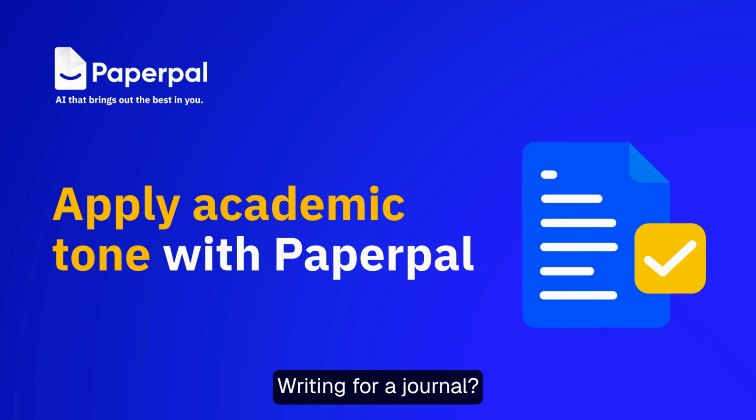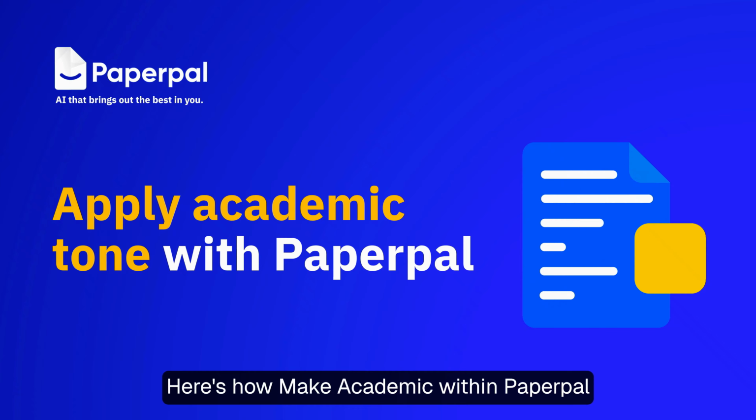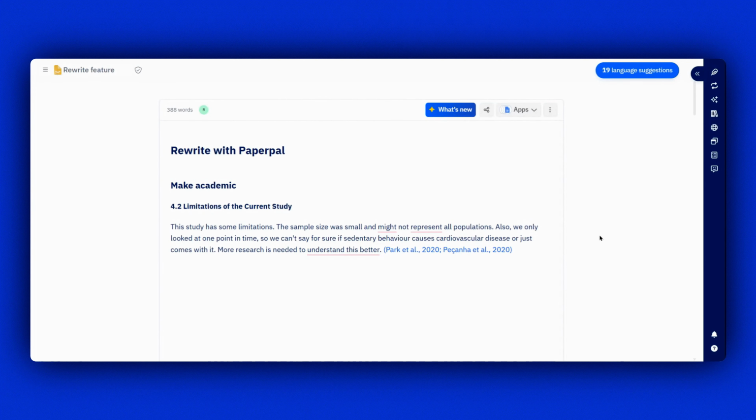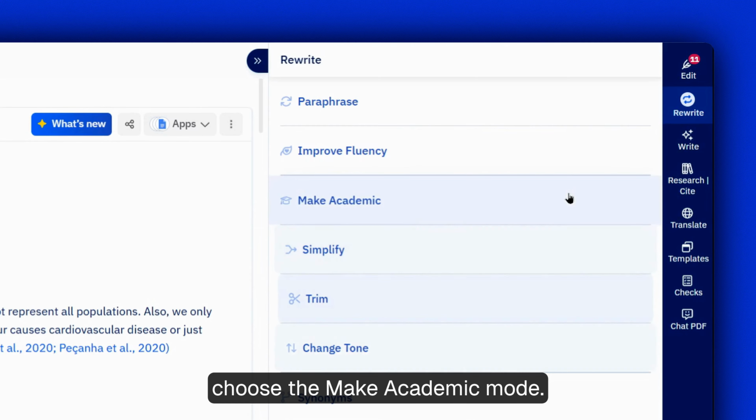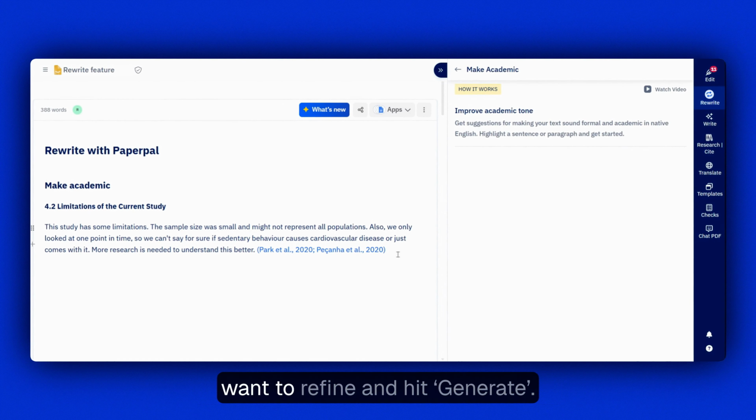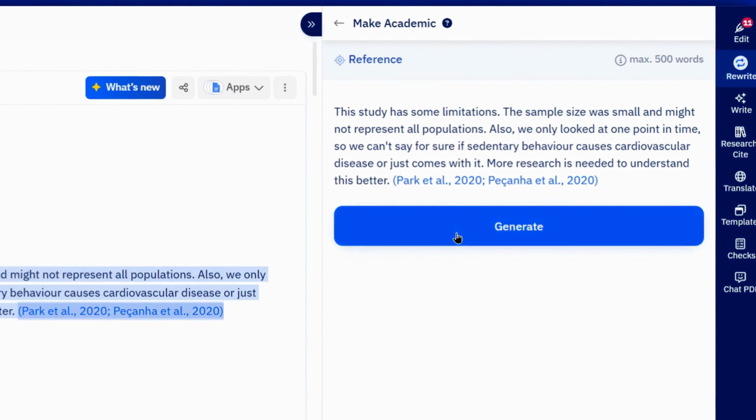Writing for a journal? Here's how Make Academic within Paperpal can help. Start by accessing Paperpal's Rewrite feature from the right-hand side pane and choose the Make Academic mode. Select the sentence or paragraph you want to refine and hit Generate.